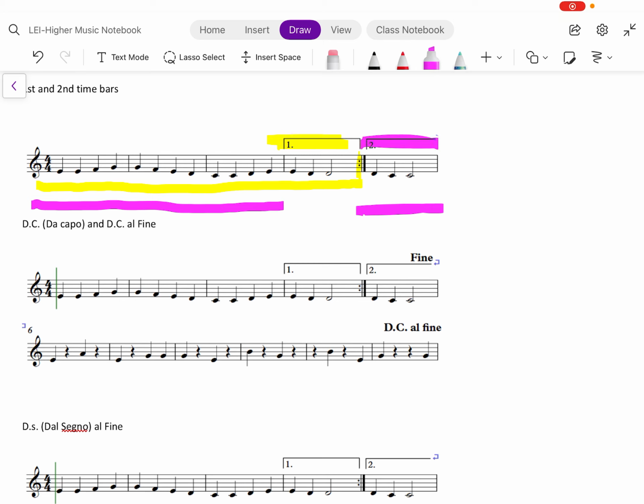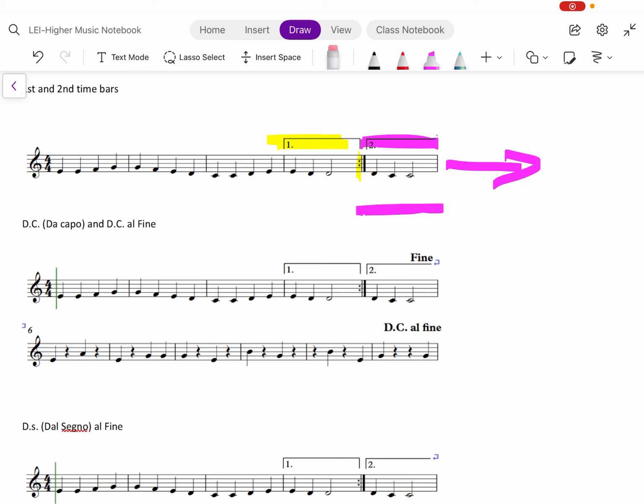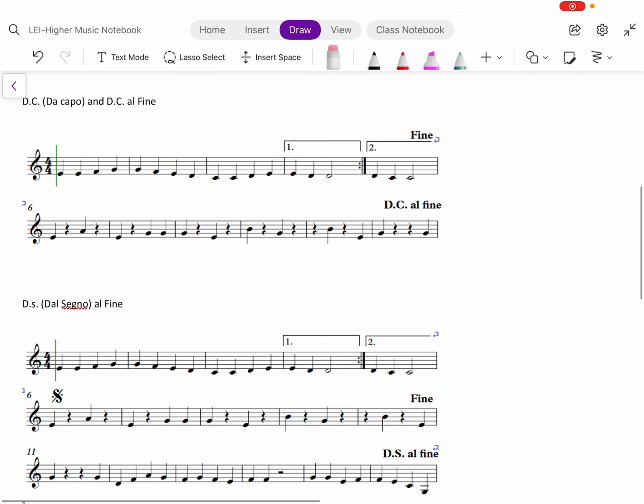And from here on, this might end here or it might keep going on with the rest of the music. All right. Next, we have something called da capo or da capo al fine.